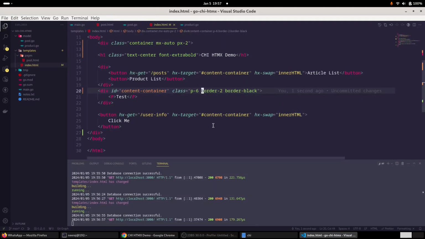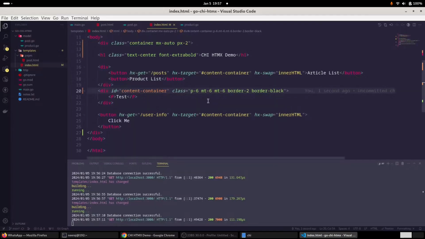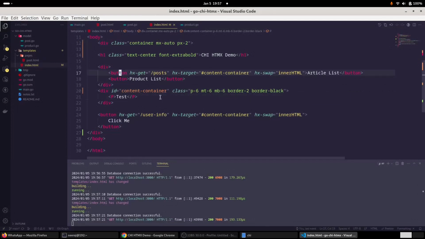Okay, we can add some margin top of 6 and margin bottom of 6. So let's see that. Okay, not margin bottom, MB, it should be MB. Now this UI looks a little better, and we will make it appear like buttons. So here for the buttons, let's add some CSS classes. Let us add the class attribute.